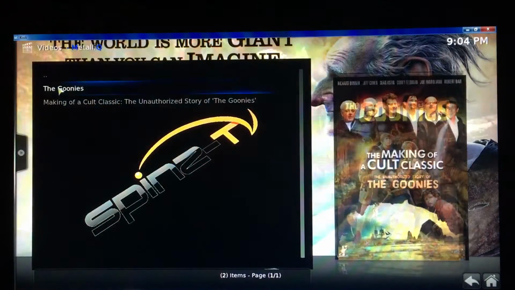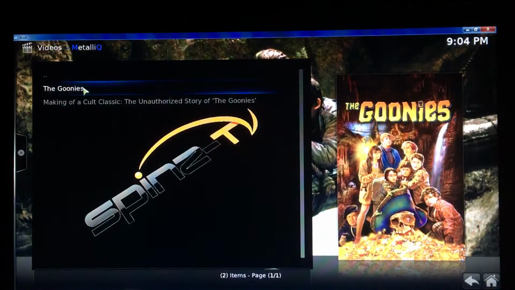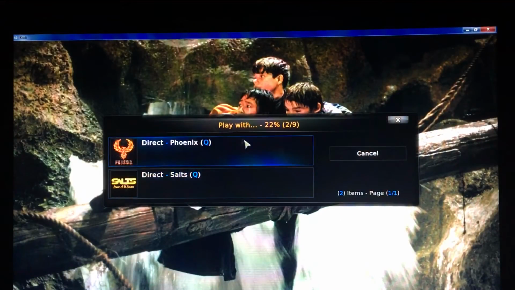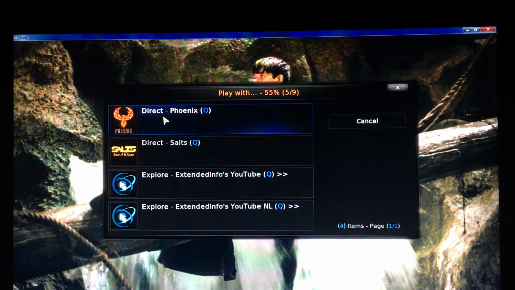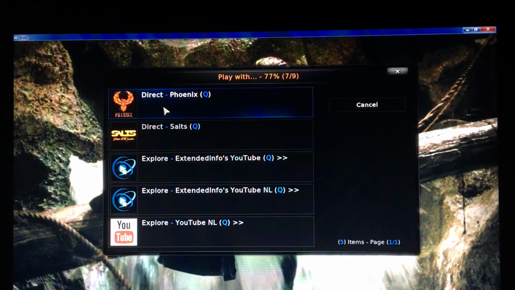All right, look at that. Came up: Goonies. Let's try it and see how long it takes to pull up and how good it is. Now right here is going to tell you, okay, where do you want to pull it from? I always do Phoenix. I start with that as a first choice to see how good. And it's actually looking for more as we're talking here.